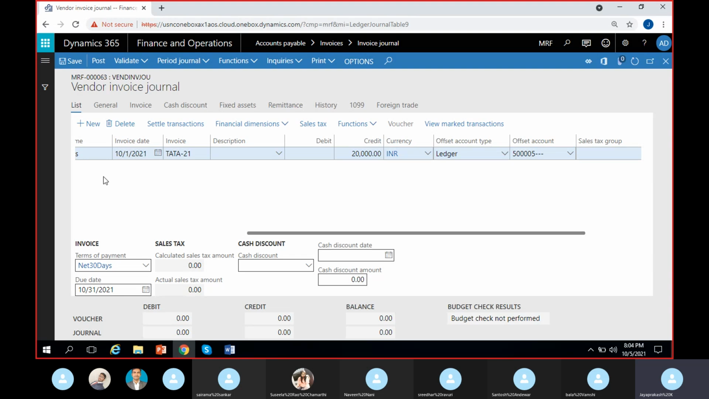Now I will save this just to see whether these fields are populating or not. As soon as I save here, my voucher amount should be 20,000, but I'm seeing 262.47. Any idea why? Converting into US dollars. Correct. The system will automatically convert this 20,000 into US dollars according to the latest exchange rate available.